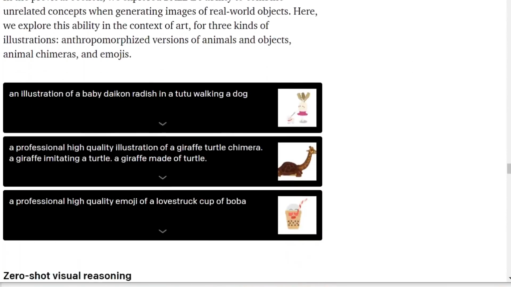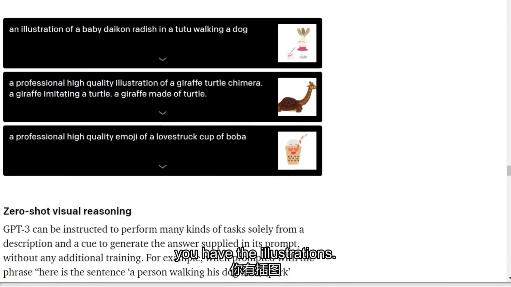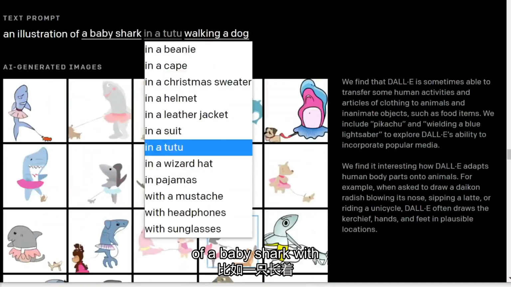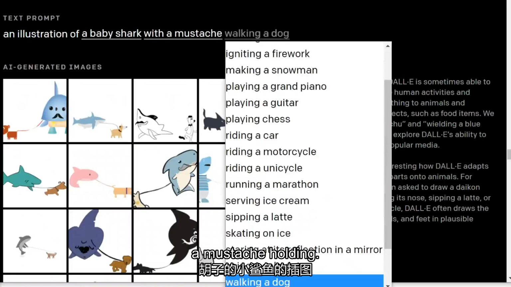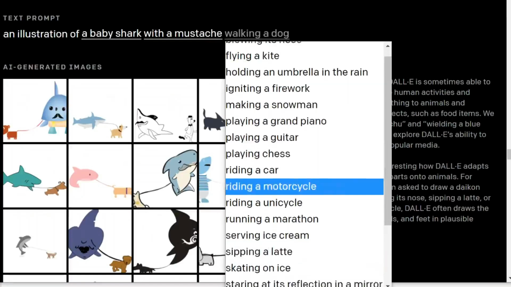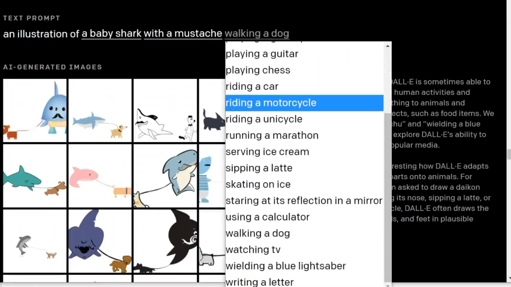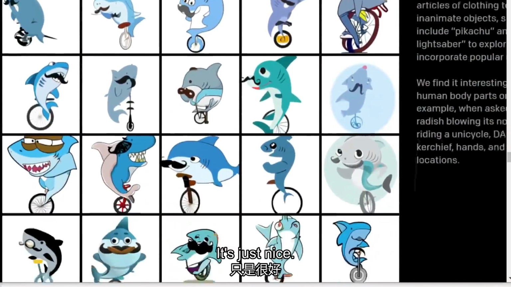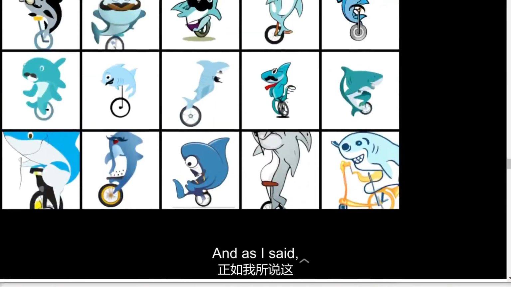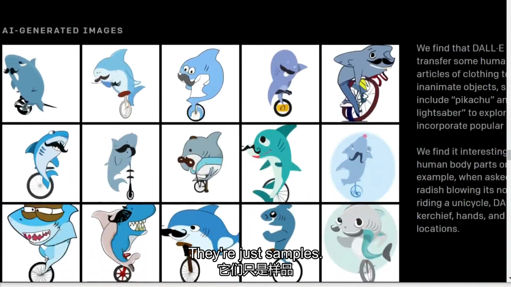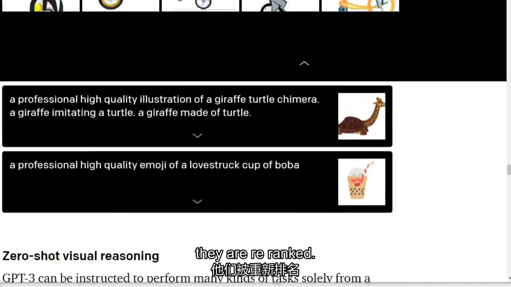texture stuff. And here you have the illustrations. You can have any kind of illustrations, like the illustration of a baby shark with a mustache holding an umbrella somewhere, playing it there, riding a unicycle. It's just nice. And as I said, this is the same model that can do all of this stuff. And these are samples. They're not cherry-picked. However, they are re-ranked. Remember that.